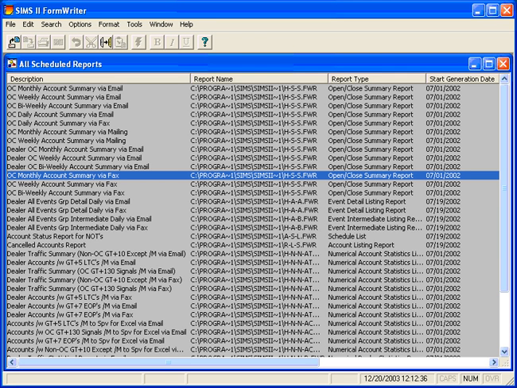What are some of the advantages of FormWriter? FormWriter can be used to automatically perform those mundane, repetitive reports that must be done, including various client, dealer, and central station reports. If the report can be done in Sims for DOS or Sims for Windows, it can be scheduled and completed automatically in FormWriter.